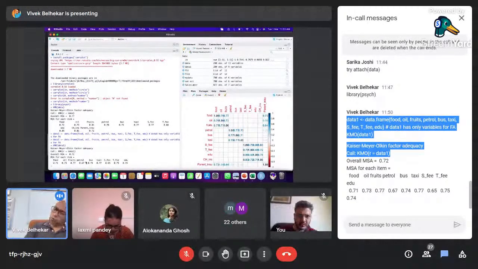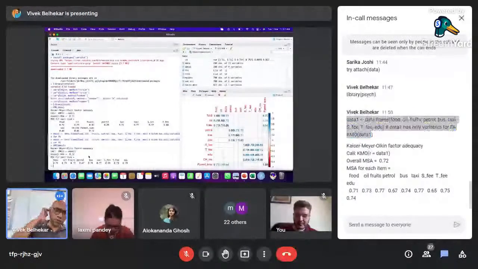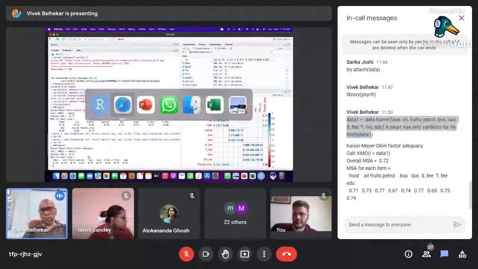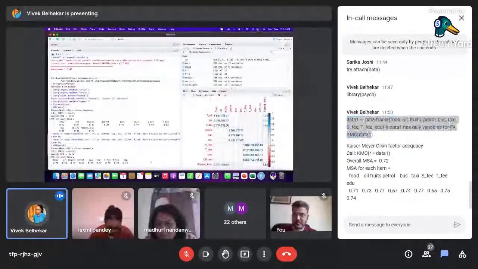A KMO value of 0.5 and below is considered poor for doing factor analysis, right? Now, none of them are 0.5 and below. All of them are above. Now, why so? The idea of KMO is very interesting, and you should know that idea so that you would understand why 0.5 is so important.